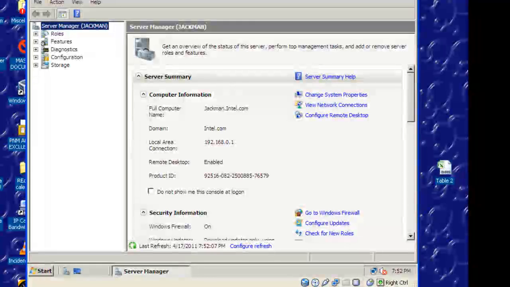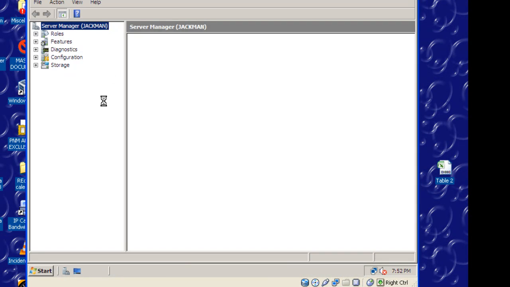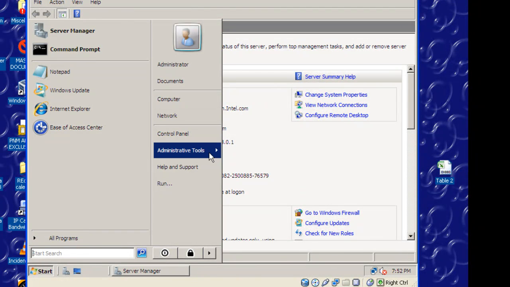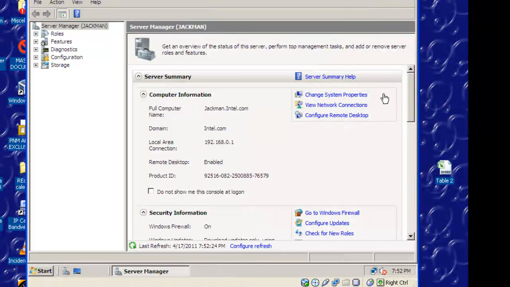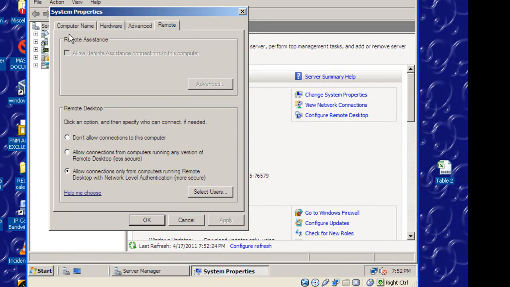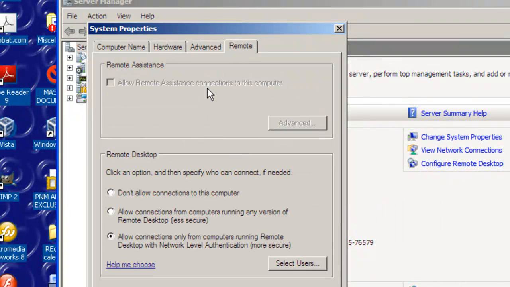We go to the server manager. Let me show you how I went there. Start, Server Manager. I think there is another way you can go there, but I'm not too sure right now. We can see here, since we're using Server 2008, Configure Remote Desktop. It has many features: computer name, hardware, advanced, remote.